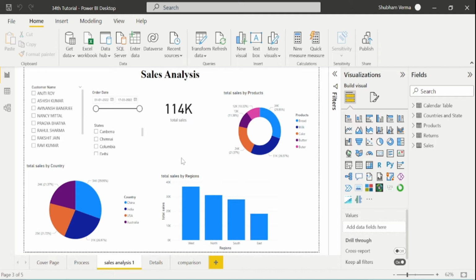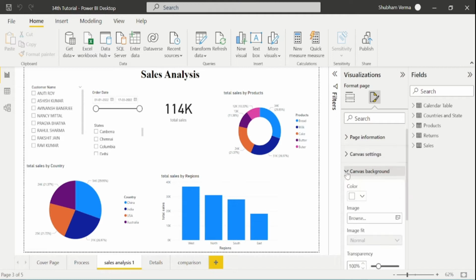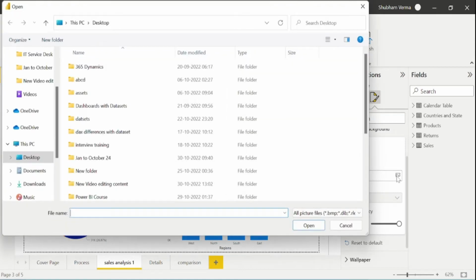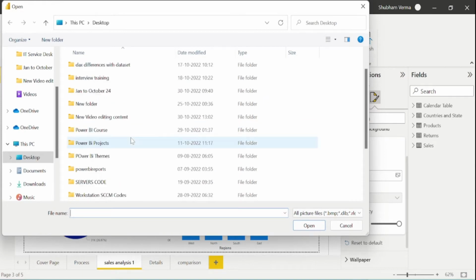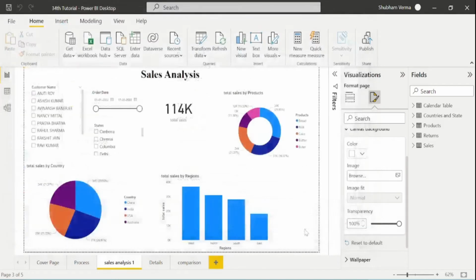So I will click on Canvas screen and go to the Format tab. And under the Format tab, we have an option of Canvas background. So you need to click here and we can see this option of image. So we need to click this browse because I want to add a picture from my desktop. I have already downloaded this picture from Google. So let me click here.